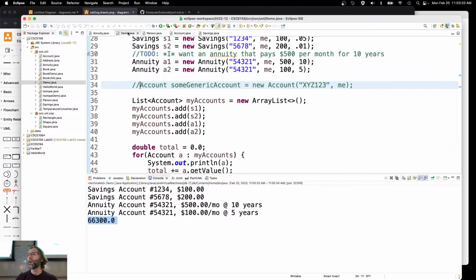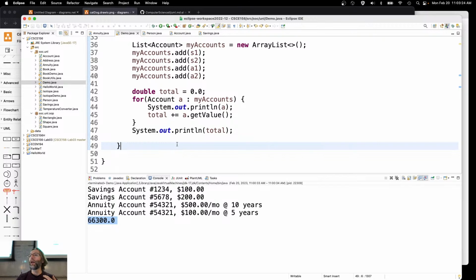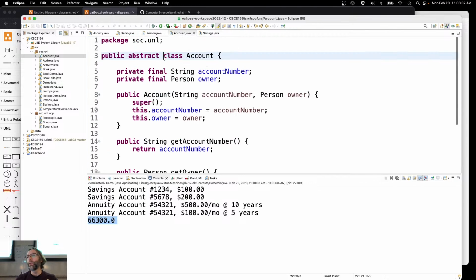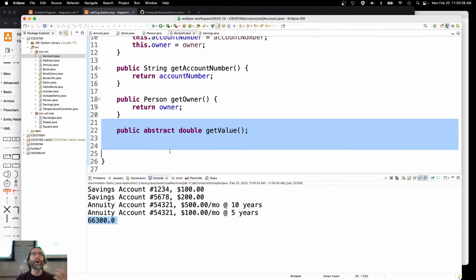So that you can do stuff like this. Put it into one list, iterate over it, and get your total value of your portfolio or whatever. Right? That's the solution that you probably want. You don't want people to be creating generic, abstract accounts. You don't want to be forced to specify how these things work when you don't know how they work.